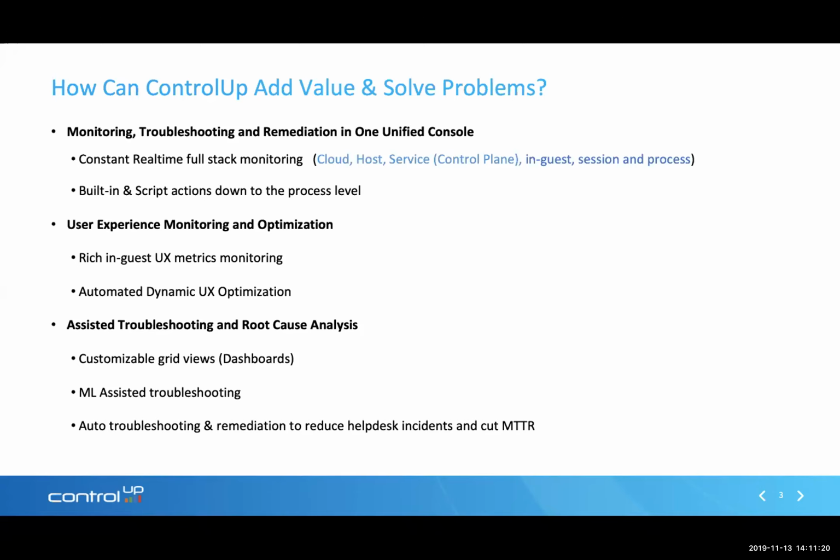We do have an assisted troubleshooting feature that we'll show you in the demo called the Virtual Expert. And when you combine all these features with our ControlUp automation, you'll see how with ControlUp, you can reduce Citrix focused help desk incidents on a monthly basis and cut your mean time to resolve by 30% by leveraging ControlUp automation.